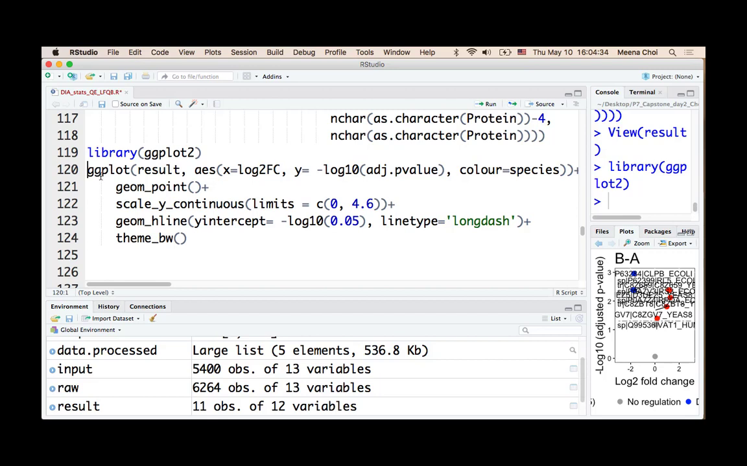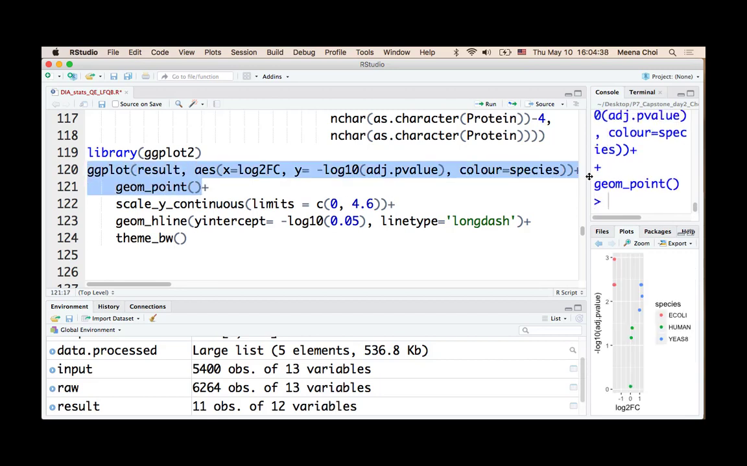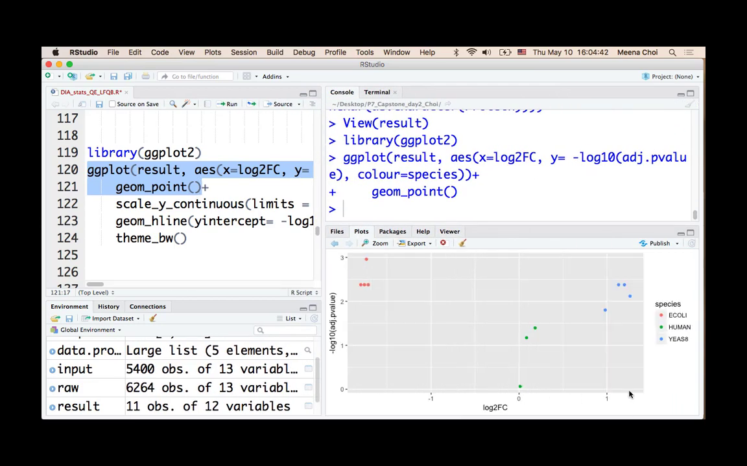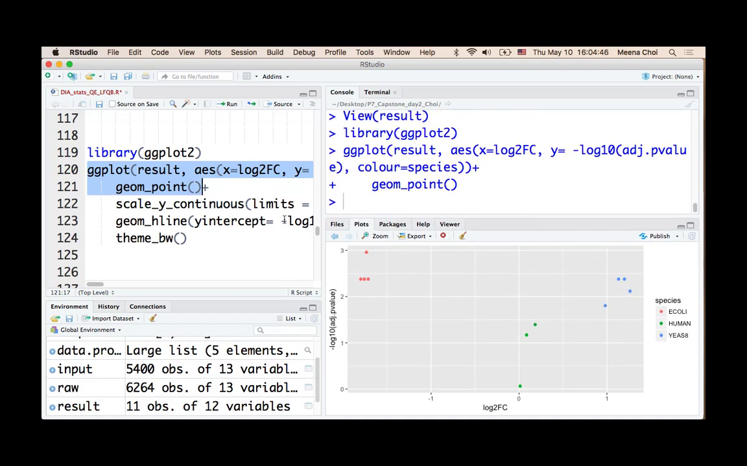First, I draw it like this, just putting the dots here. I run the first two lines like this, and now you can see here is the E. coli group, here's the human group, and here's the yeast group.